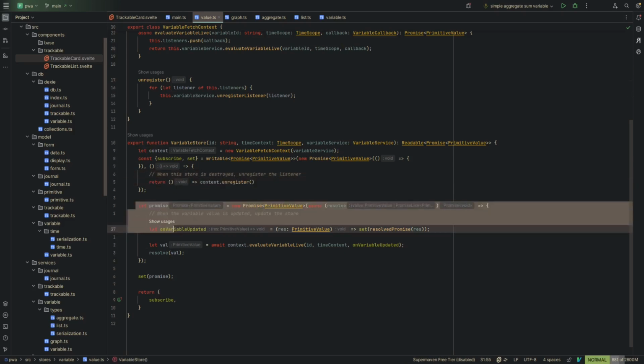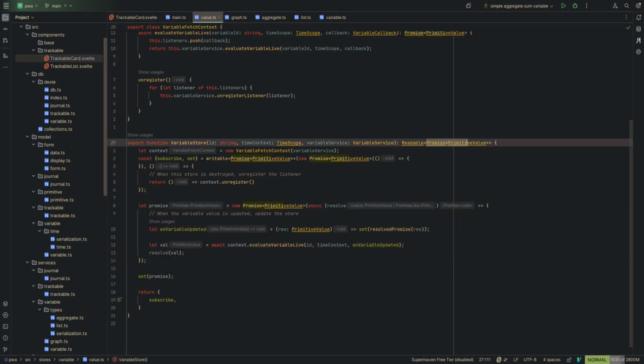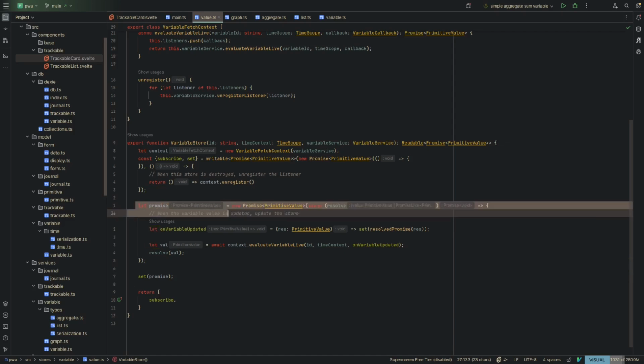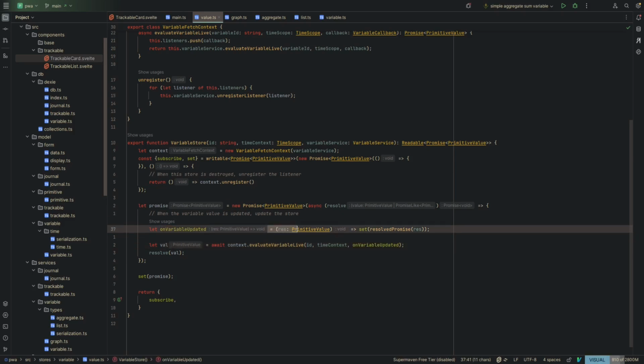But then we have a new promise. So this is a store. It's an actual readable or writable that returns a promise. So it returns this promise, and in this promise, we then evaluate this variable. And when the variable has updated, we send in this callback. So whenever that has updated, we also update the Svelte store.